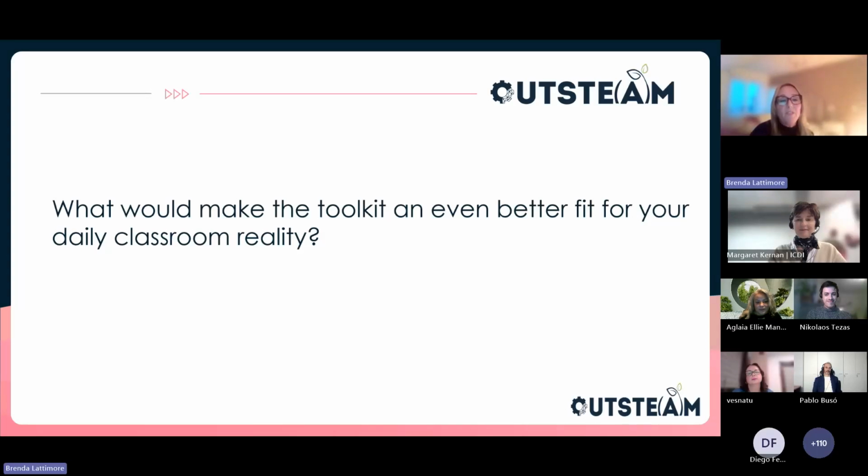The question I would have for our ambassadors is, what do you think would now make the toolkit an even better fit for your daily classroom reality? Excellent question. Actually, I'm very curious myself. So who would like to be a risk taker and take the floor?